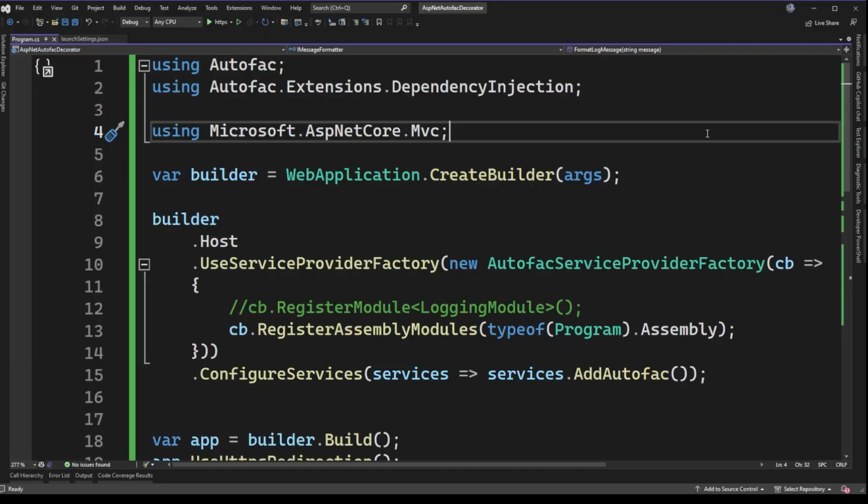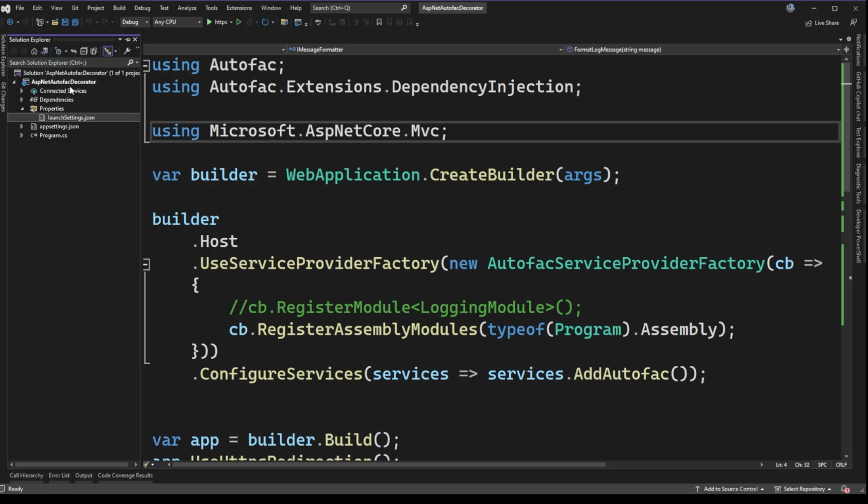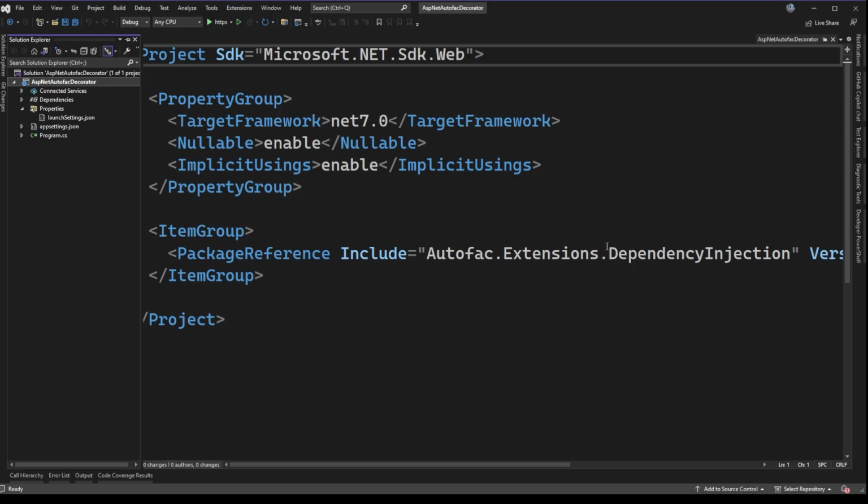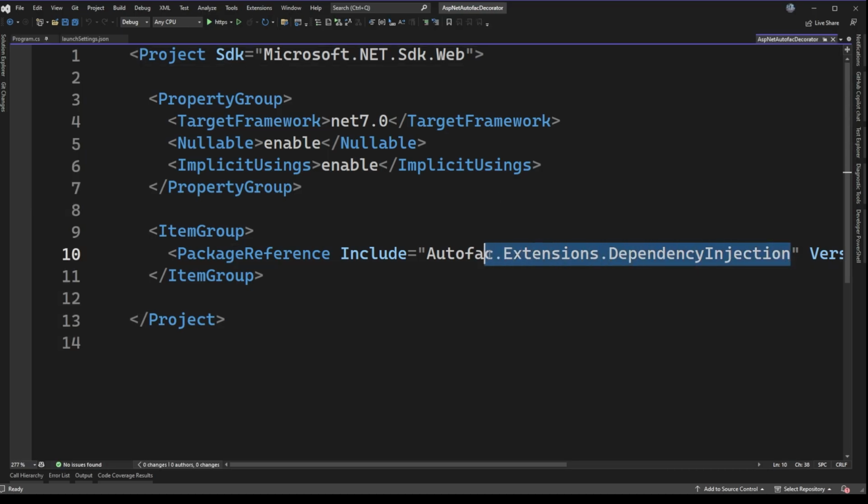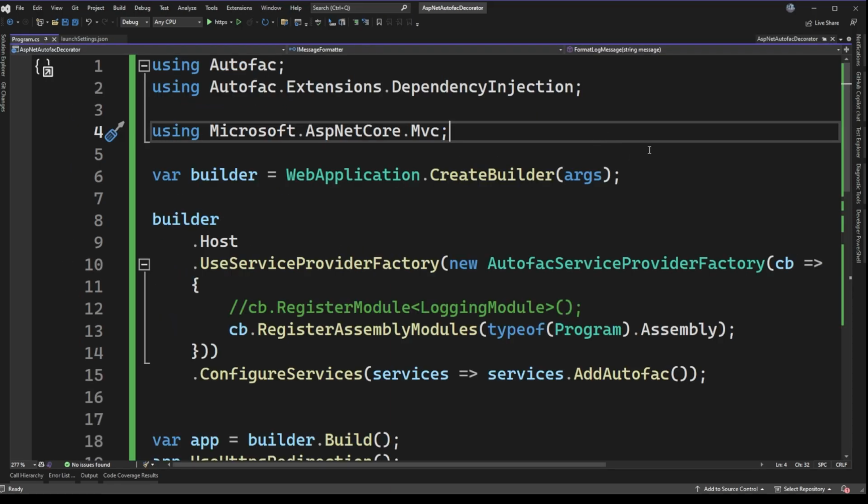In Visual Studio, I've just gone ahead and created a new ASP.NET Core web application, and I'm going to walk you through how I'm setting up Autofac here. Just to explain a little bit, we're going to start with the NuGet package that we need. I'm just going to go to my Solution Explorer and go over to the project to show you the package that I've included. And that's going to be Autofac.Extensions.DependencyInjection.